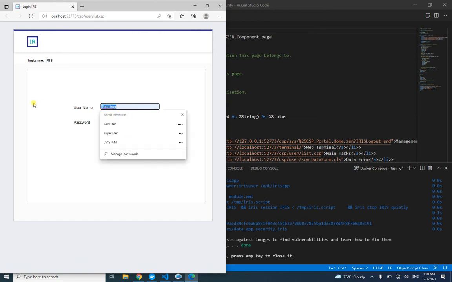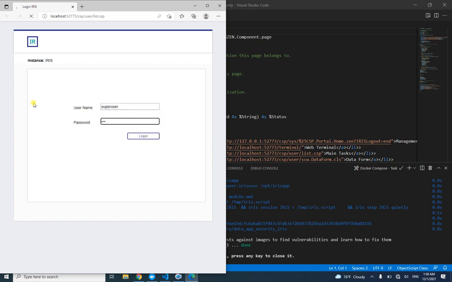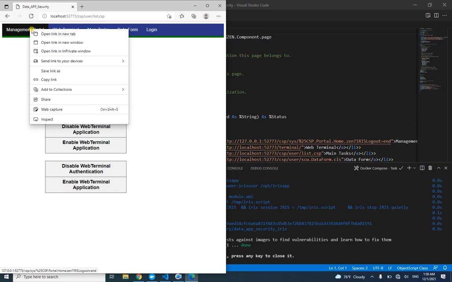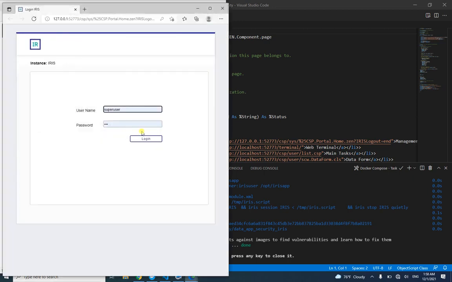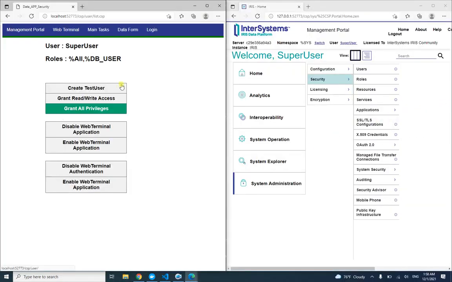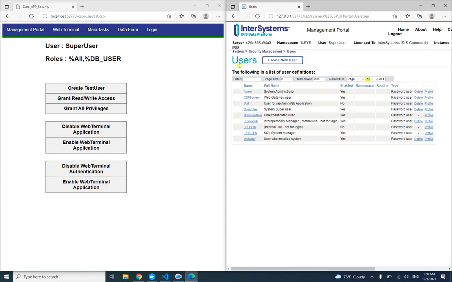Just log in as superuser with the password sys. Okay, so this is our main interface. Let me start the management portal. Beside, I'll open a new window and use the same. So this is our management portal and this is our application. Let's first go to the security users, and these are the users installed along with this instance.